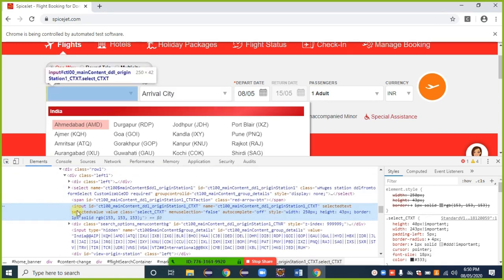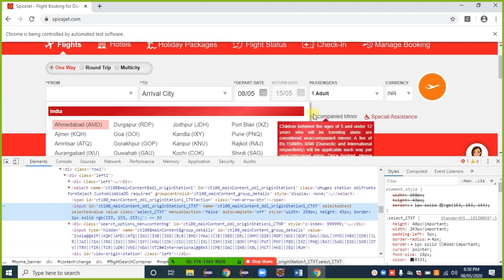These are the properties belonging to that one. Here tag name is input, which means it's not a static drop down. The total list gets open here, which means it's not auto suggest. Then it is a dynamic drop down.